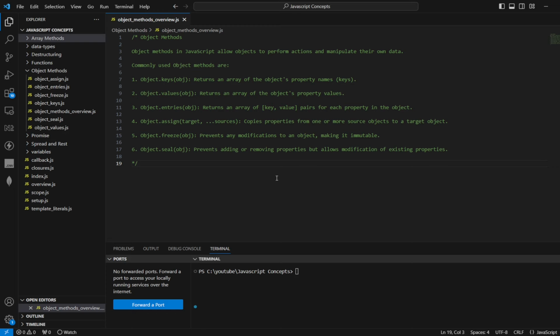Coming to Object.keys, this method returns an array of an object's property names. So all the keys will be returned in an array using the Object.keys method. And Object.values returns an array of the object's property values. Object.keys returns property names, but Object.values will return property values.